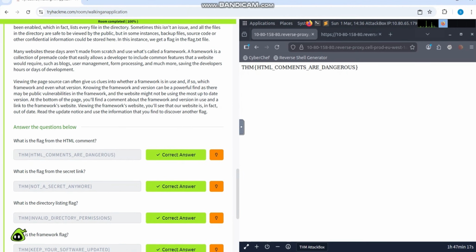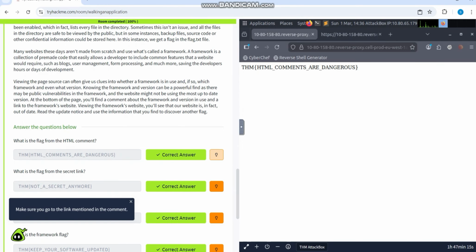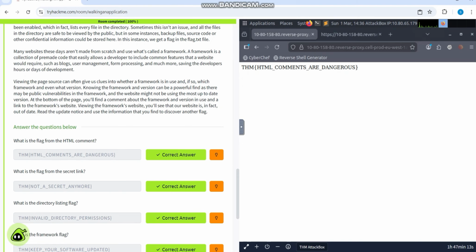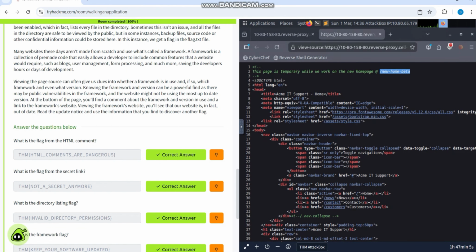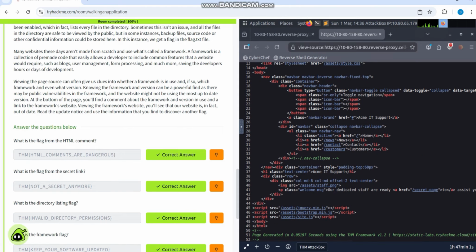Okay, in case you have any doubts, you can go for the hint as well. So yeah, you can go through that. Now, what is the flag from the secret link? Now we will have to go through the HTML and see if there is any secret link available. I think now I found something. Yeah, there is a paragraph tag you have here. Our dedicated staff are ready, and then you have a secret page link.